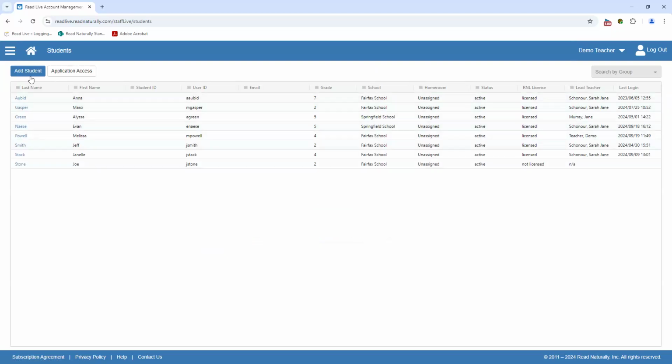And you see two buttons here. You see add student and you see application access. Add student is something I'm going to demonstrate in just a second. Application access isn't part of our demo today, but Christy is going to put in the chat a link to some more information about application access. It's a nice way that you can make changes for multiple students and do that in bulk. So that can be very convenient for you.